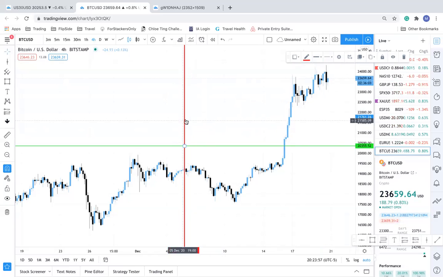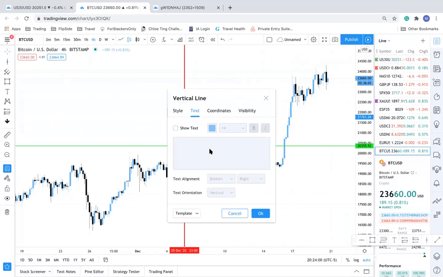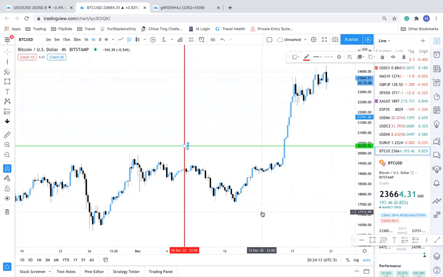And what you can also do is if you click on the line, you can label it. So show text, and it'll label it. And I want it to be in the middle, vertical. Let's put it in bold. Cool. All right, so now we got a labeled line. So you can do this with anything so that you know what's on your chart.